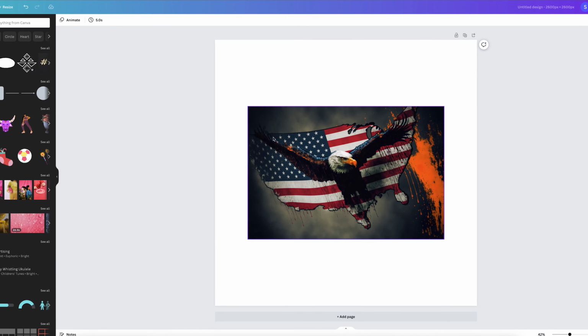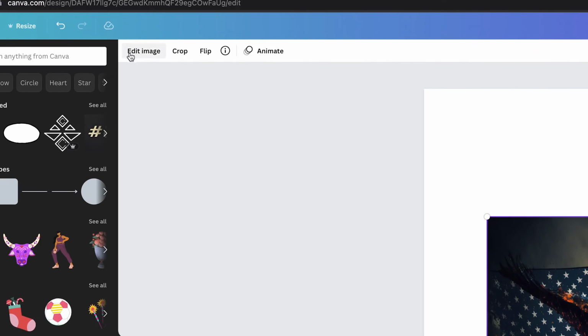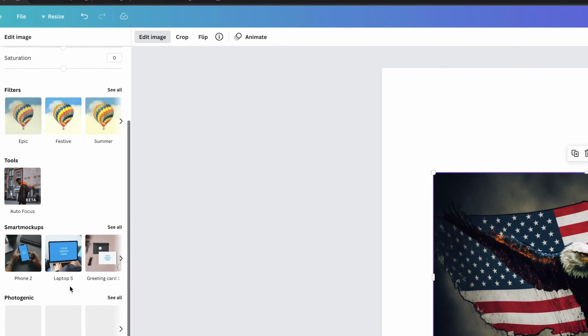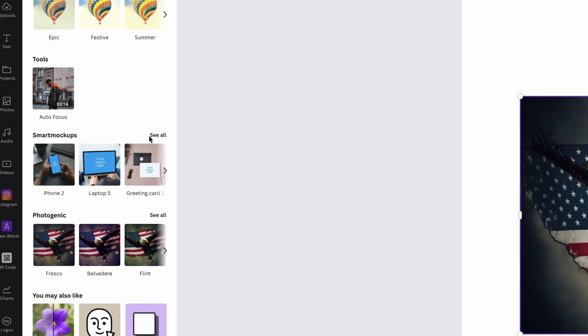Now here we have our square template inside of Canva, and I've already uploaded our design and moved it across into the editing section. So once you've done that, what we're going to do is click on this image, click on edit image in the top left hand corner, then scroll down to the smart mockup section and click see all.